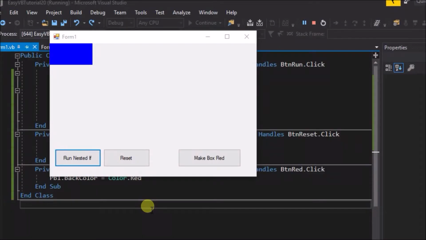So, click the Reset button, which resets the original conditions. Then, click again on Run Nested If. As before, we get an increase in the width of PB1. This time, click the Make Box Red button, and we can observe that the color of PB1 changes to red. Click the Run Nested If button again. And there, we can observe the color of PB1 changes to yellow.